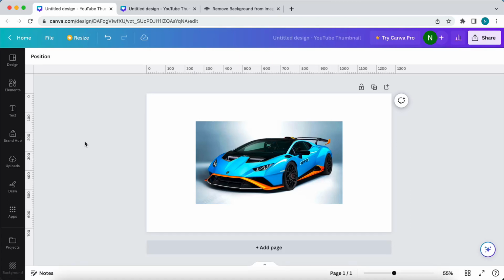Hi guys, in this video I'll show you how to delete the background of an image within Canva. So as you can see, I'm now in Canva and I have an image of a Lamborghini. I want to remove the background, this grayish, whitish background of this Lamborghini. So this is actually very easy.